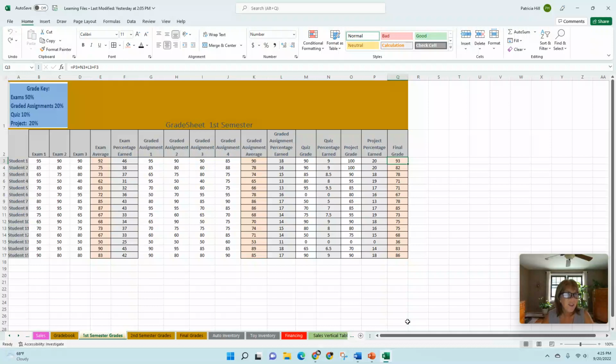Hi everyone. In this video, I'm going to talk about conditional formatting. I'm going to explain what it is, show you how to use it, and talk about how to modify conditional formatting after it's been applied. So I have opened up the Learning Files workbook, and I am on the first semester grades worksheet.